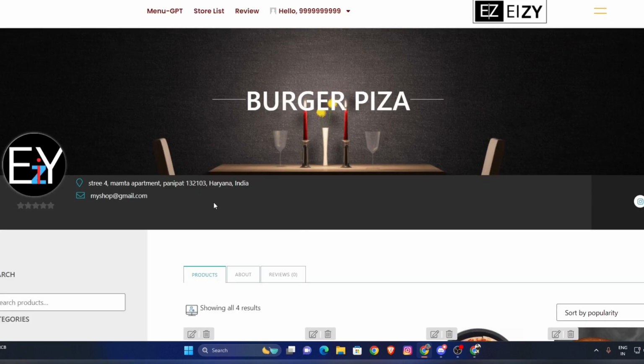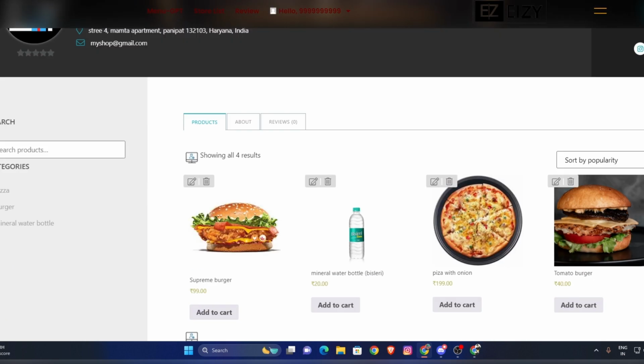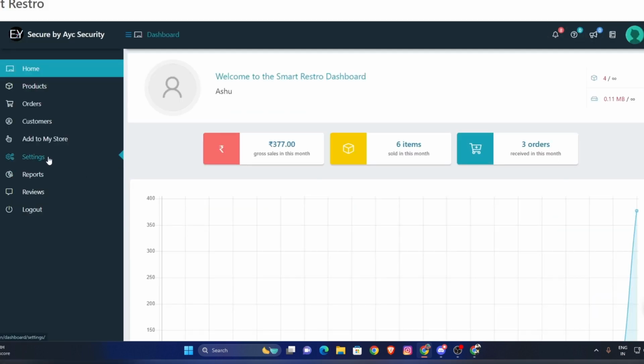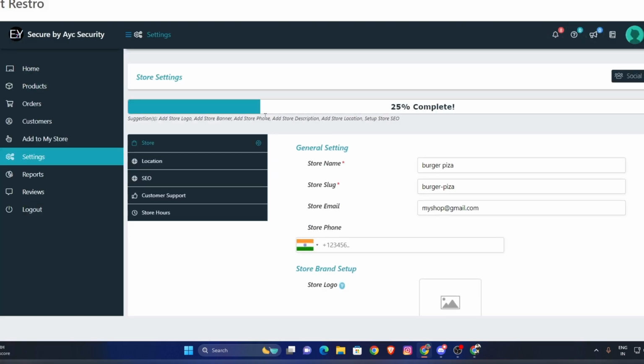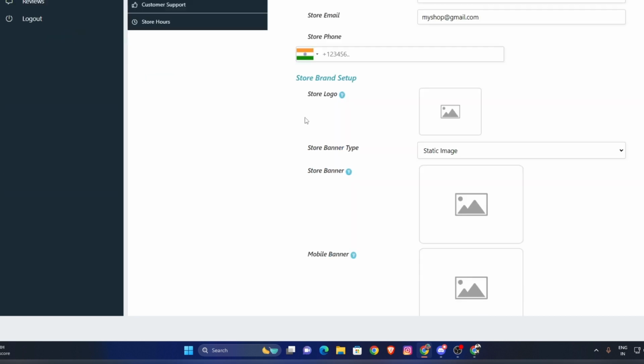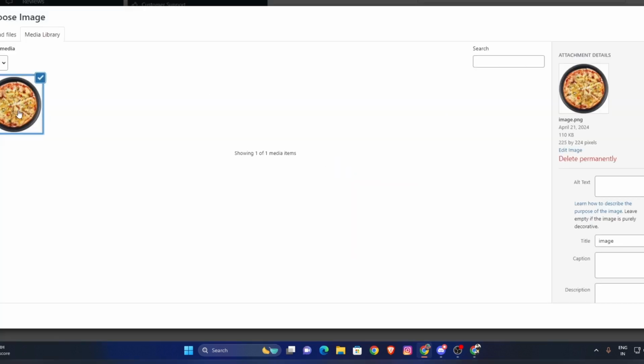Now if you want to update your store details, for example logo, email address, banner, you can go to your dashboard. Click settings. Here you can see our store is 25% complete. Now you want to change. For example, I want to change my logo on this image icon. Select any image you want to put as a logo and click select.